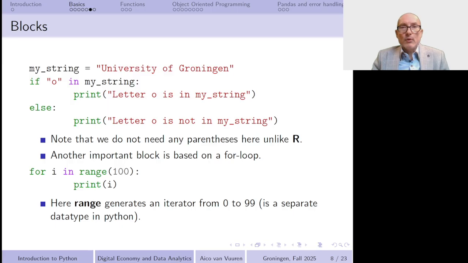Now let's look at a block, because we have been talking about blocks already, but we have not actually been using a block yet. Let's look at a very simple example that uses a block, and for that we are going to use a so-called if statement. The first thing that we introduce in this code is a string, again my string, and in this case it's the University of Groningen. Then we ask ourselves whether there is an O in this string. Of course, that is the case because we have one over here and one over there.